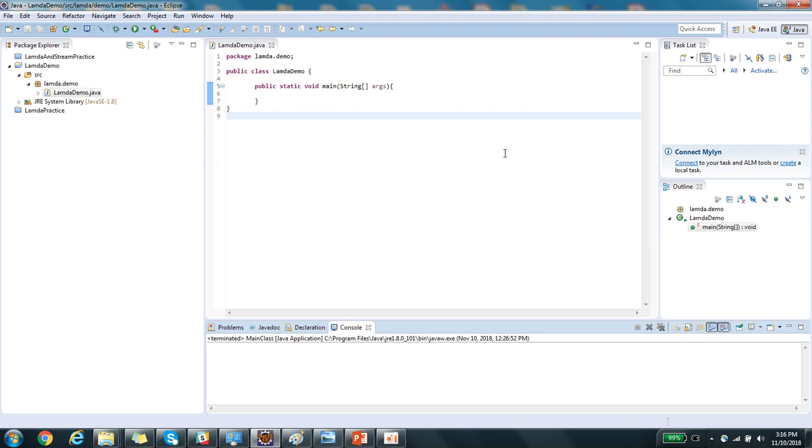Before I start writing some program, I just want to introduce something called a functional interface. A functional interface is nothing but an interface with a single abstract method. In Java we have many types of interfaces, like the marker interface, the functional interface, and a regular interface, which can have multiple abstract methods and needs a concrete class to give implementation for those. What we are going to see is the functional interface.